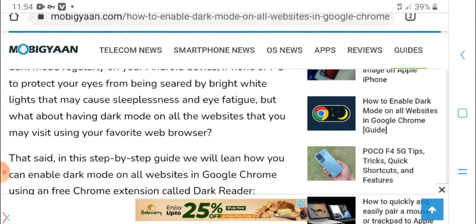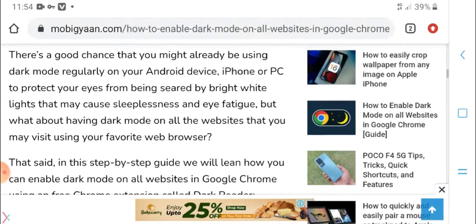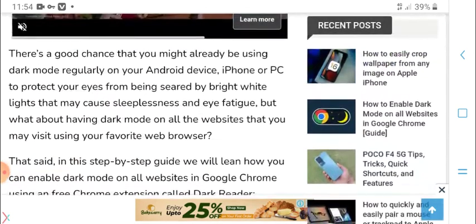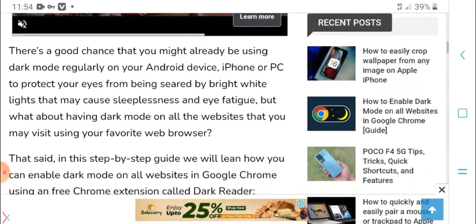We will learn how you can enable dark mode on any website the easy way.